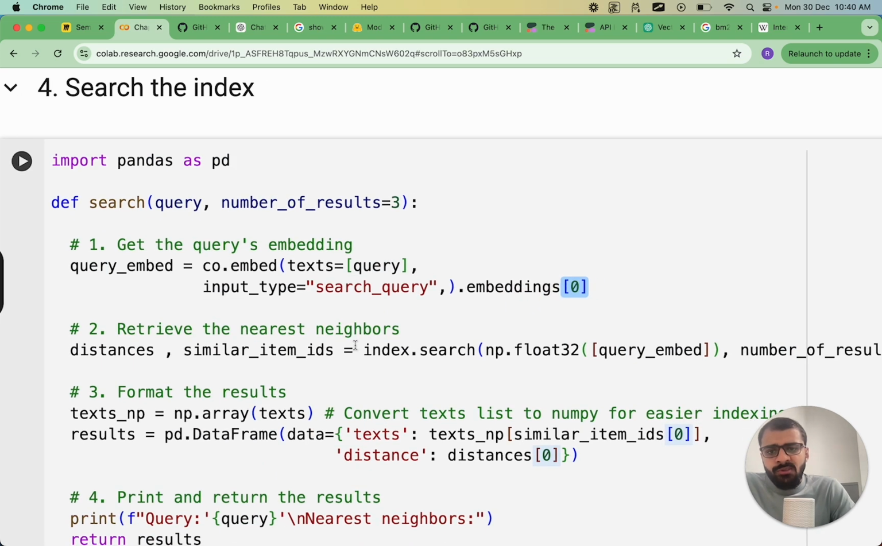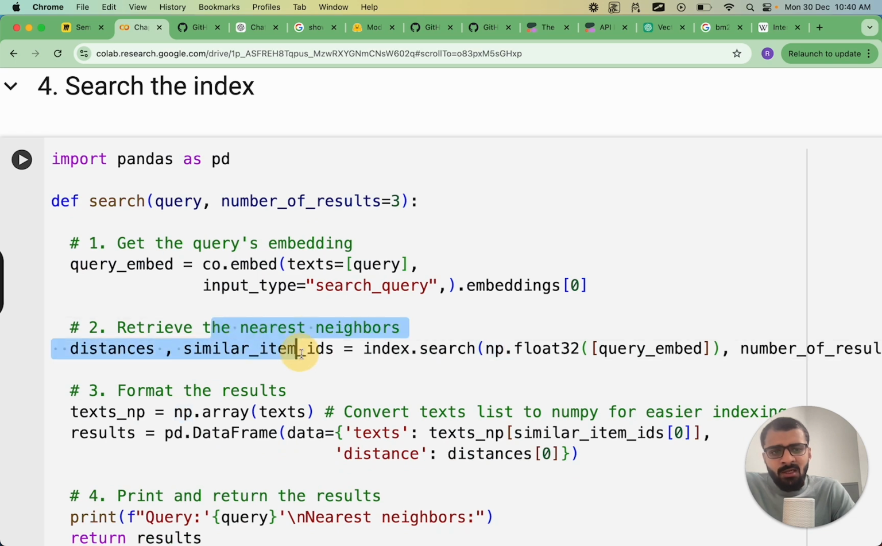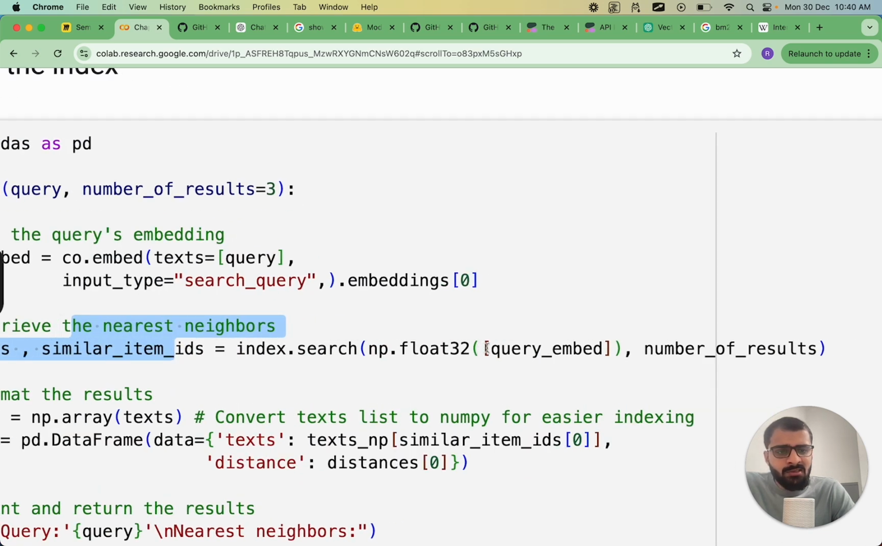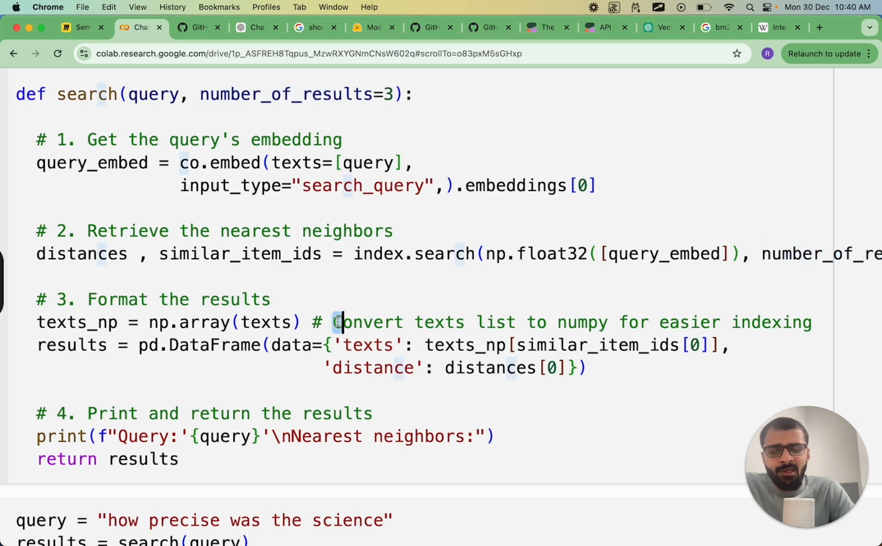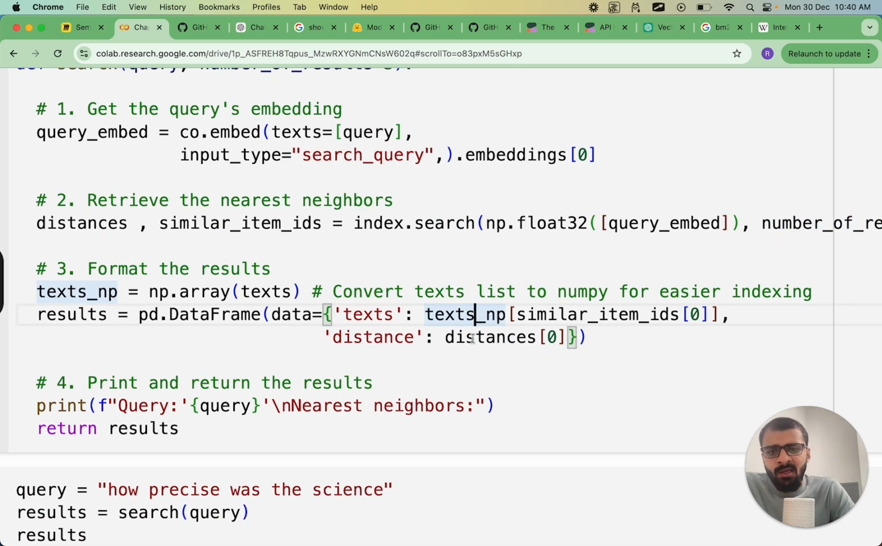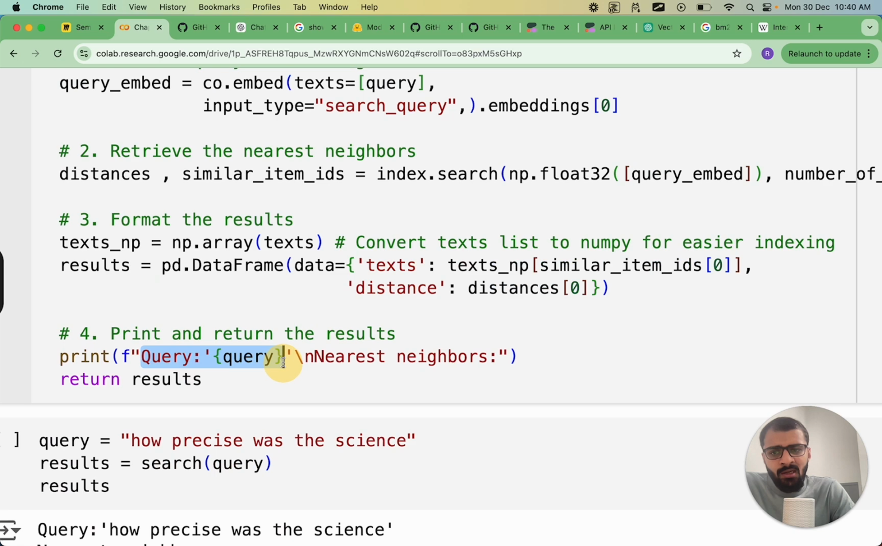And then what we are going to do, this is the most important function of FAISS. We are going to search the index which we have created over here and retrieve the nearest neighbors. So we are going to search our index with the query and return 3 results which are the closest to the query. And we are going to format the results a bit. We'll convert the text to NumPy for easier indexing and then print out the text and the distance. So when this function is called, we'll print out the query again and then the nearest neighbors. For each nearest neighbor, we'll print the sentence which is closest and also the distance of that sentence to the query.